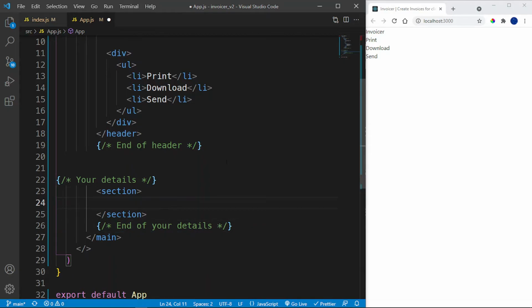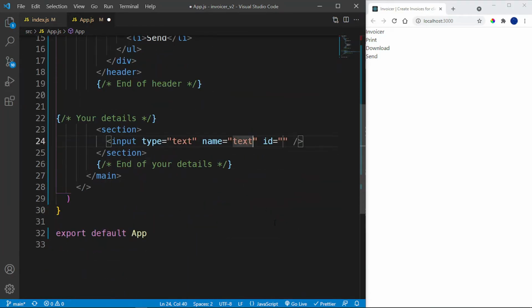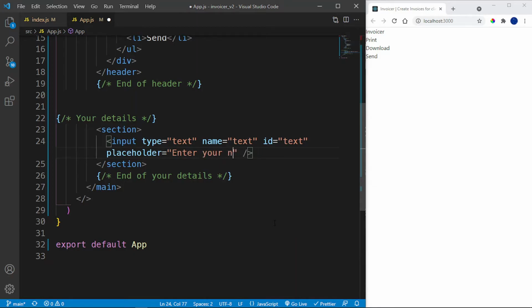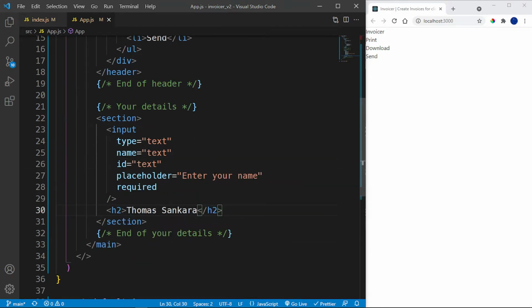So this means inside here we need to have an input with a type of text, with a name of text, with an ID of text, with a placeholder that says enter your name. Set this to required as well. And then below this, let's have an h2. And actually, do you know what I've just realized? We don't need the inputs inside here. I've just realized that, and I'm going to show you why. So inside here, we're going to be targeting technically the name, right? So let me just place in my name for now. Just hard code it inside.